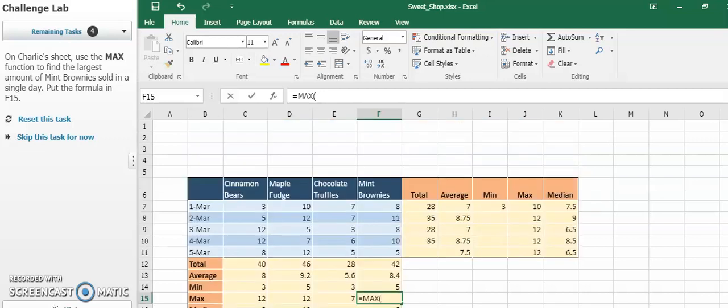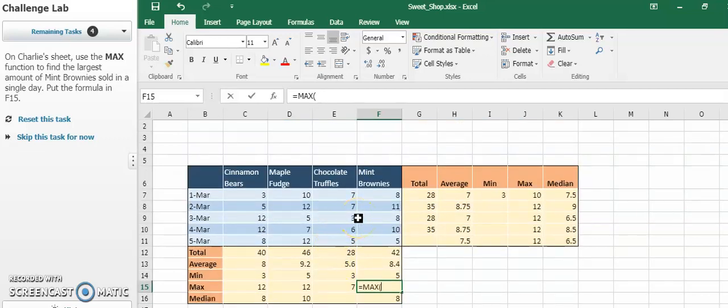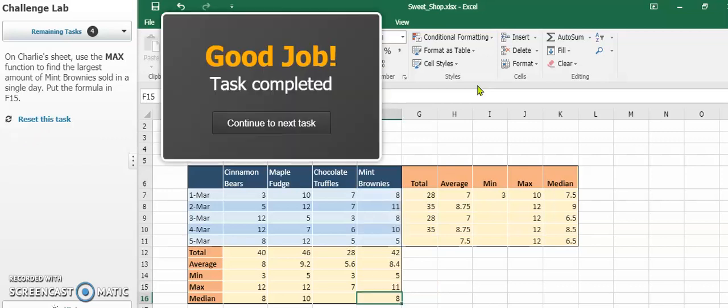Let's see. Mint brownies. Okay, so what I want to do is take a maximum of the mint brownies sold March 1st through March 5th. Okay, so I highlighted the cells, and I'm going to click the enter key. Okay, so what I'll do is I'll just go ahead and finish this myself. Put the closing parentheses and try enter on my keyboard. All right, it wanted you to use enter on the keyboard.